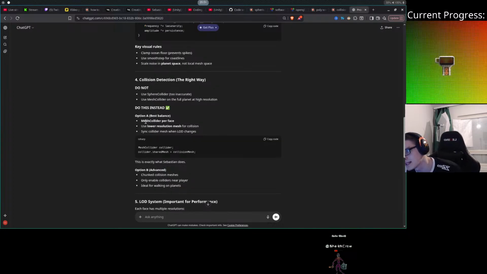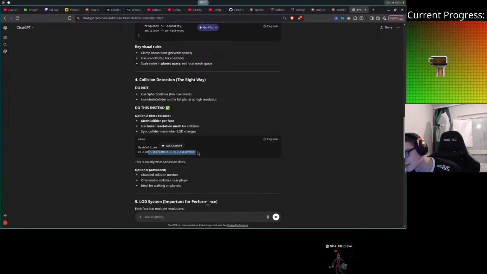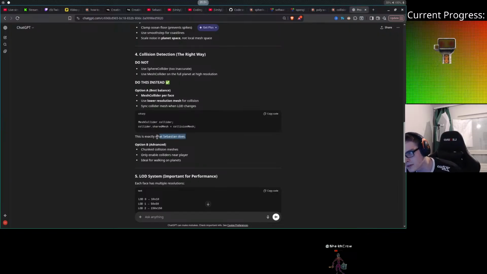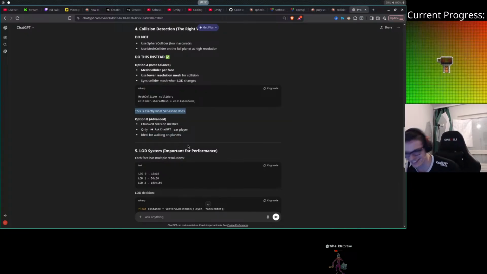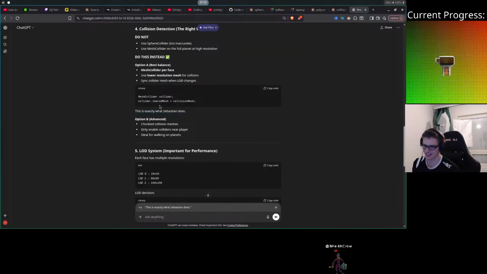Option A, best balance: mesh collider per face. Use a lower resolution mesh for collision, sync the collider mesh when LOD changes. This is exactly what Sebastian Lague does. How does it know that? Option B, chunk collision mesh. Oh my god. I want to know how does it know this? How do you know this?